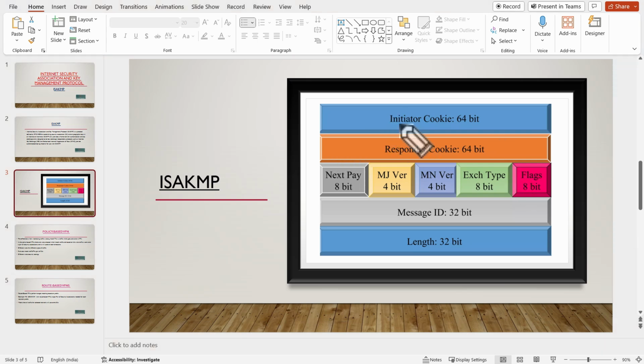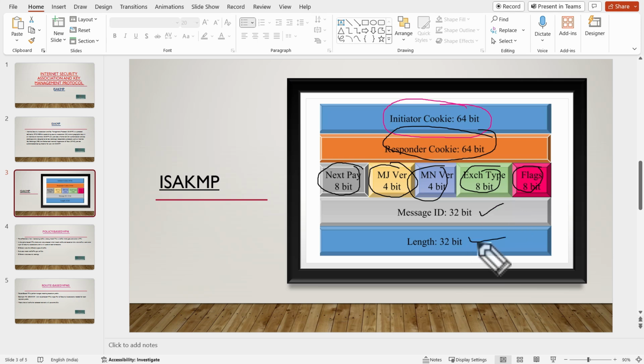So let's understand the ISAKMP packet. This is the ISAKMP packet. This is the initiator cookie, 64-bit, and the responder cookie, and there are other messages that will also be exchanged. This is the packet: next payload 8-bit, major version 4-bit, minor version 4-bit, exchange type 8-bit, and flags, which are the flags of ISAKMP, the message ID and the length.